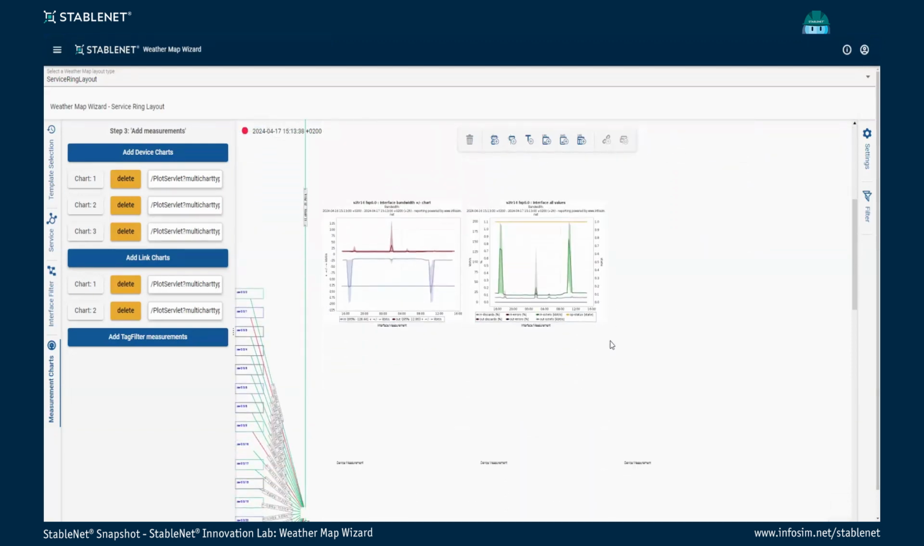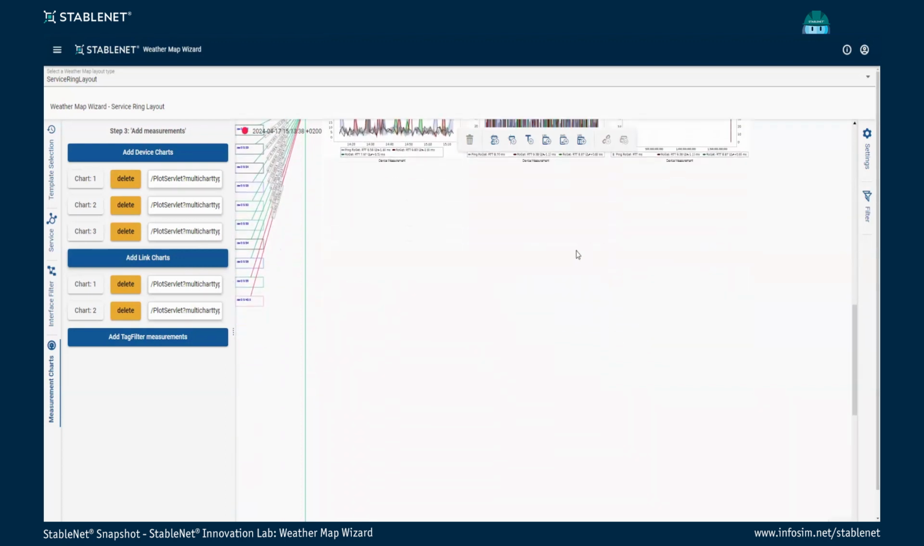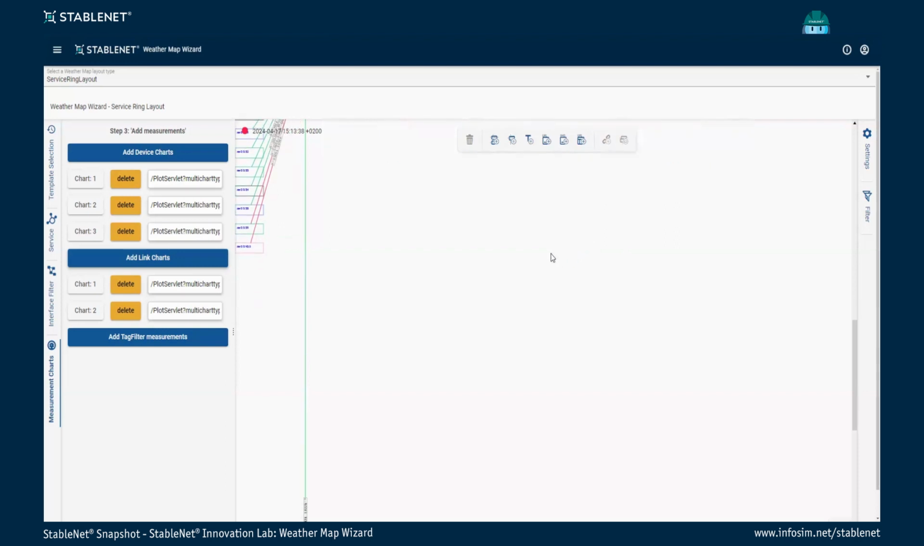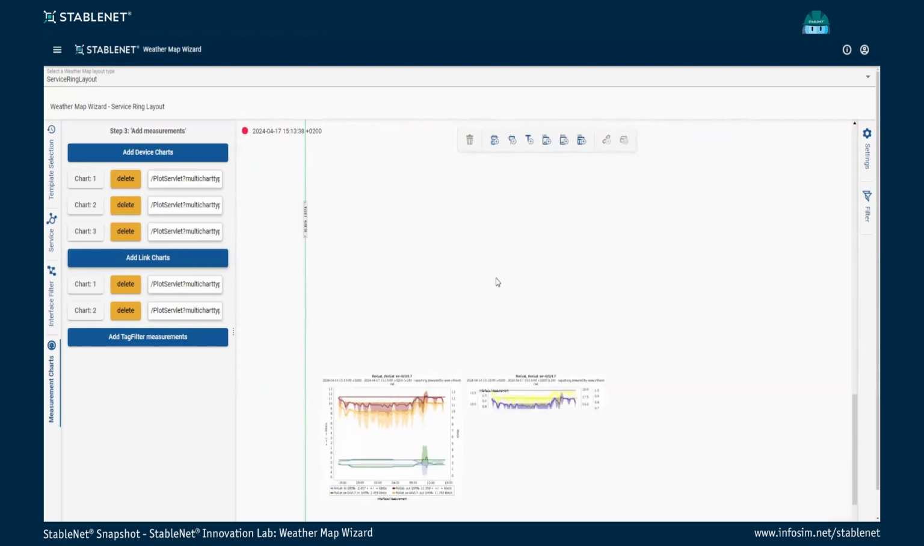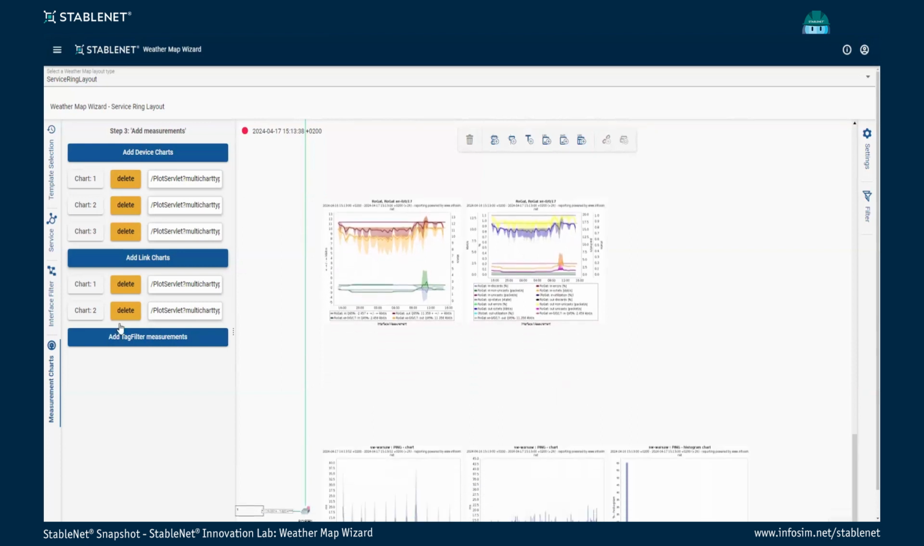Again, this is being updated, and we are already. So I think the concept is clear. That way, I can easily create my charts one by one, and I have them on each hop.